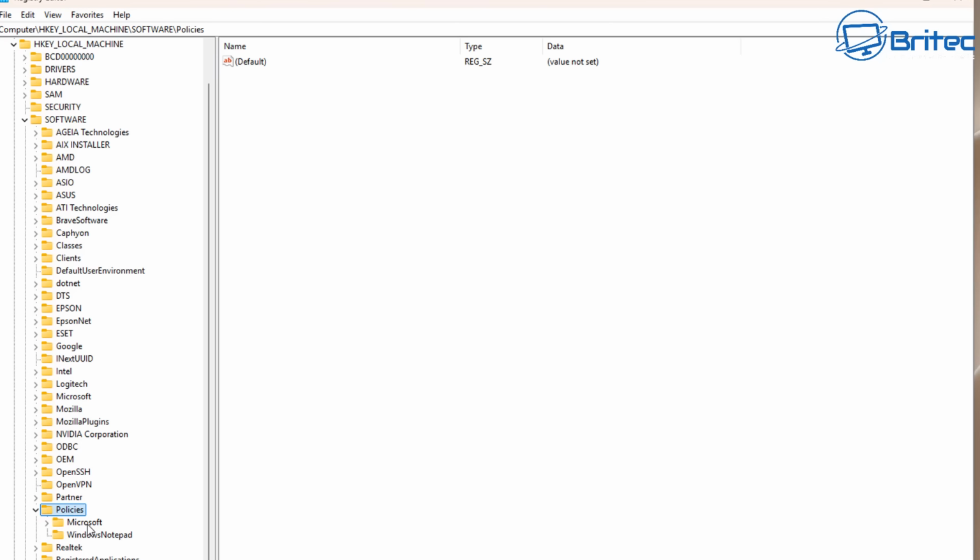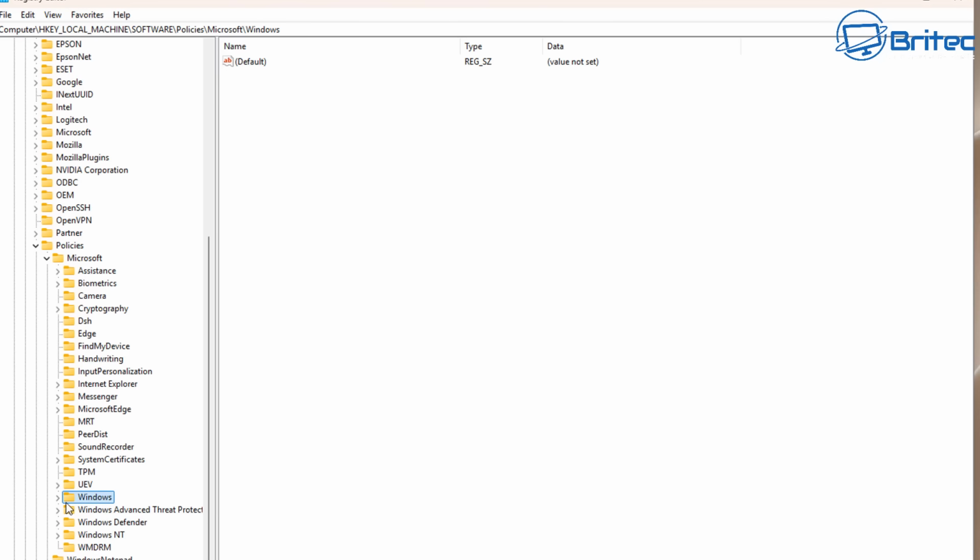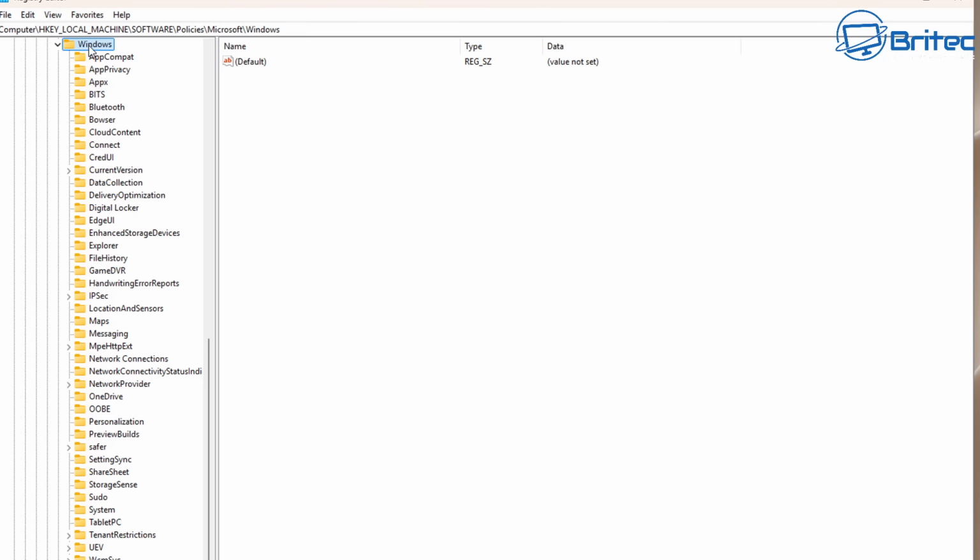So once you go into that location right here and open this up, you will see that we do not have the keys inside here. We need to create these keys, but there is the path right there that you need to be in. Basically, HKEY_LOCAL_MACHINE, Software, Policies, Microsoft, and Windows.